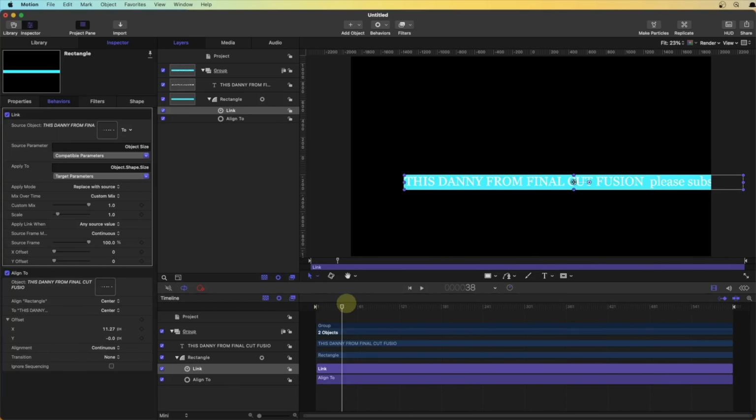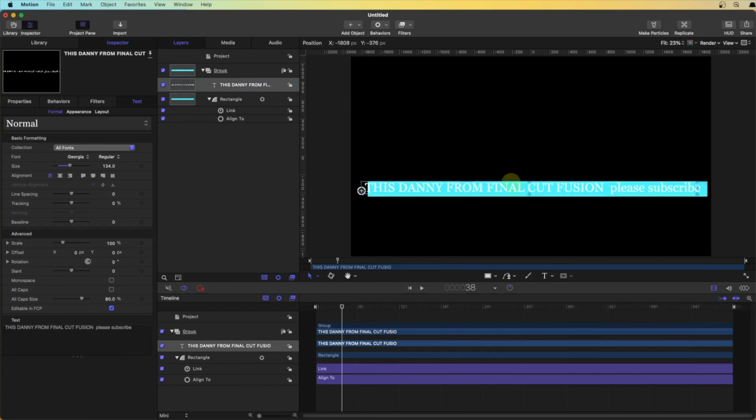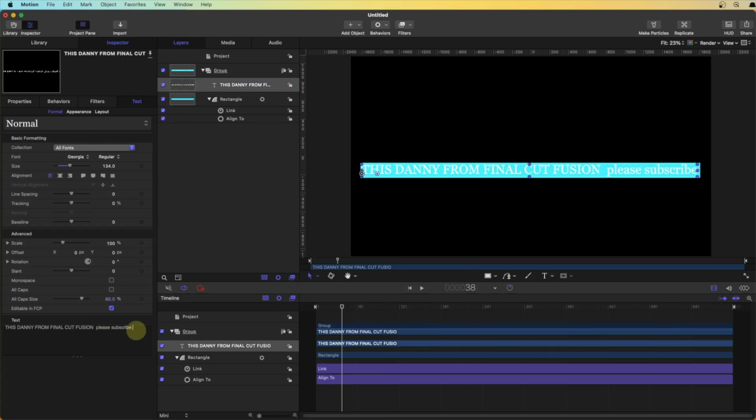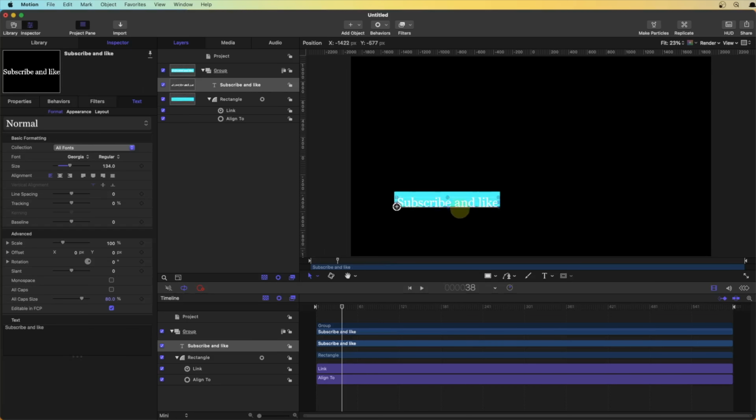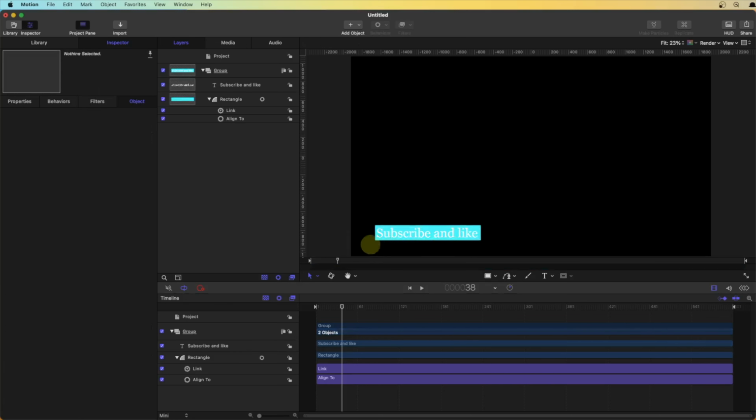As you can see here, when this is applied and our text has been selected, we're going to add something. For example, I'm going to write down "subscribe and like". As you can see, when the text is added, the rectangle that we made under it is extended depending on our text size.